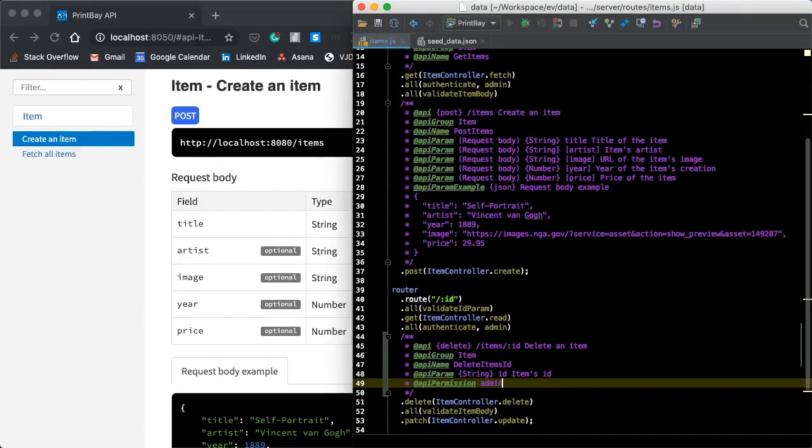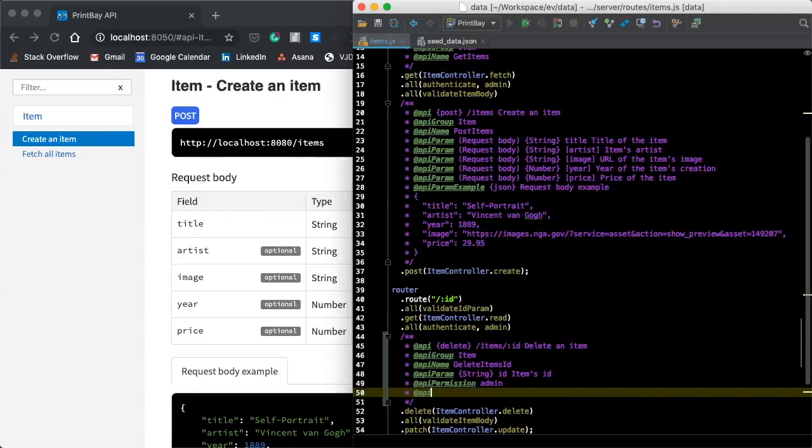Next, let's document the authentication header, since this endpoint is secured with a JSON web token. So we can document this by using the @API header param. Now the first value for this is the type, which is going to be string, and the second value will be the header name, which will be authorization. Finally, we can provide a description.